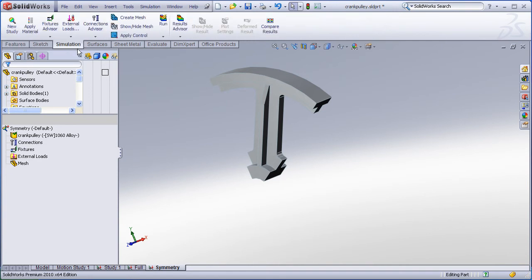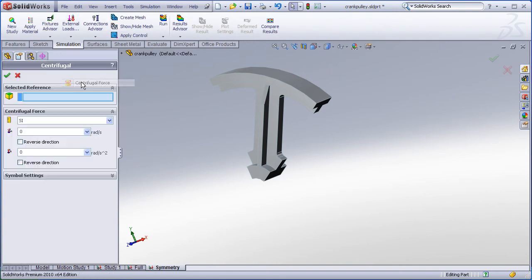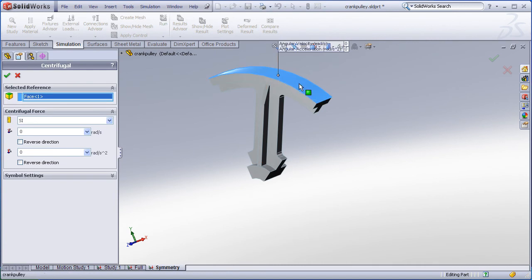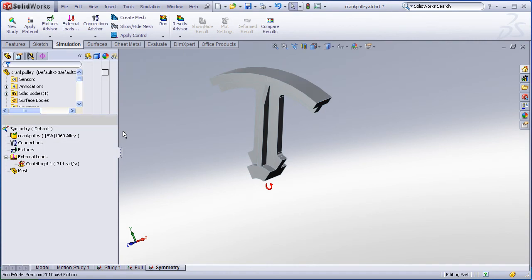First off, from our external loads, let's use a centrifugal force. I can pick this outer cylindrical surface, which defines the center axis of the centrifugal force, and I'll put in 314 radians per second, which corresponds with 100 RPM.